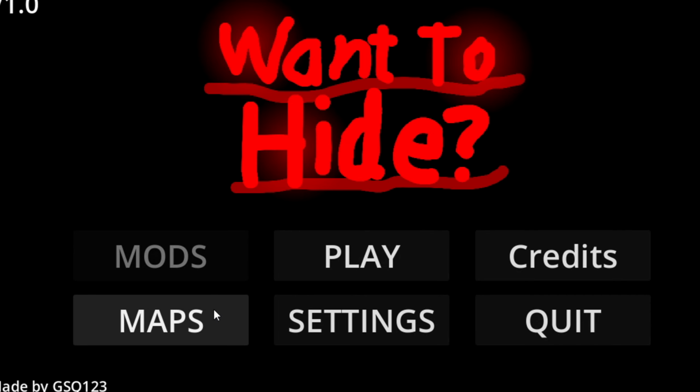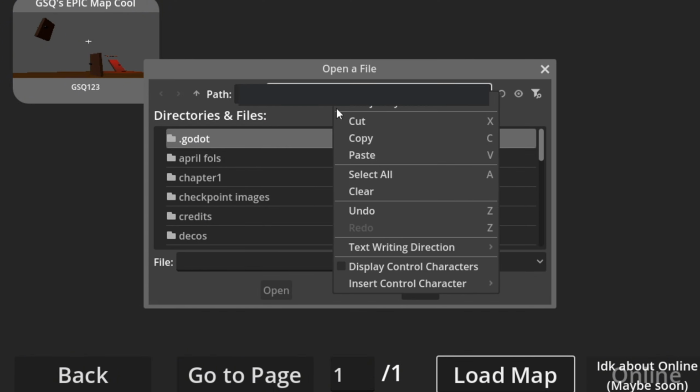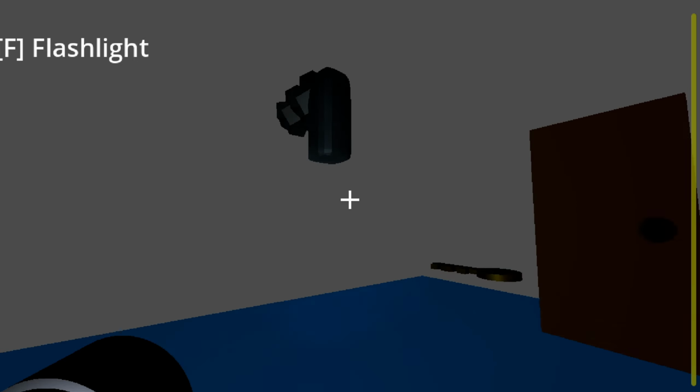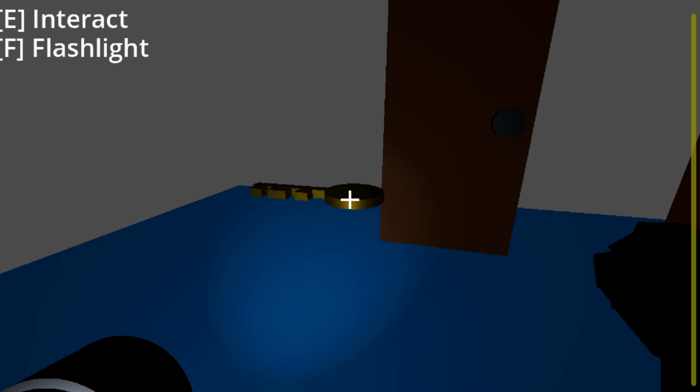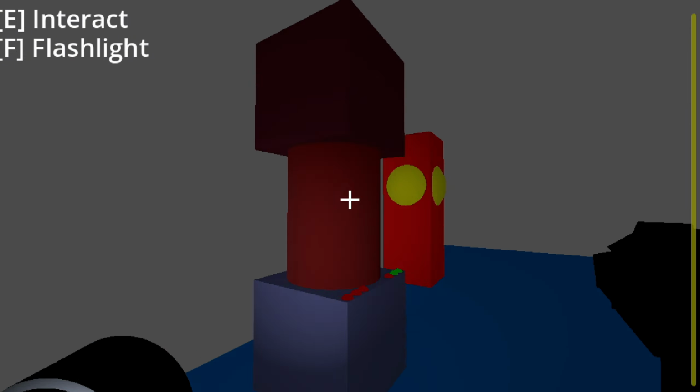Now when you want to play, you just click maps, click load map, put in the file path, open, and now you're in. As you can see, I can pick up the flashlight, can pick up the gun. Now this door opens normally. This one needs the key. This one needs the generator. And this one needs this one.